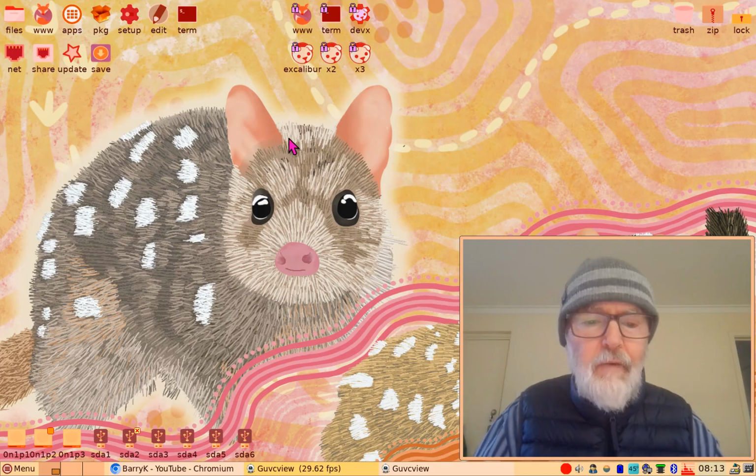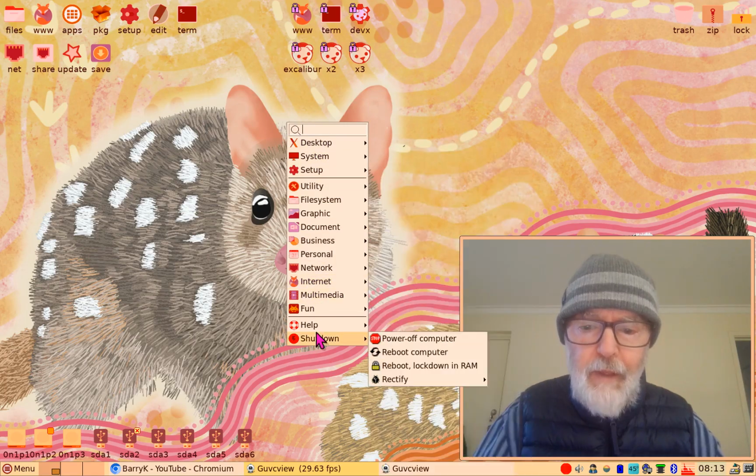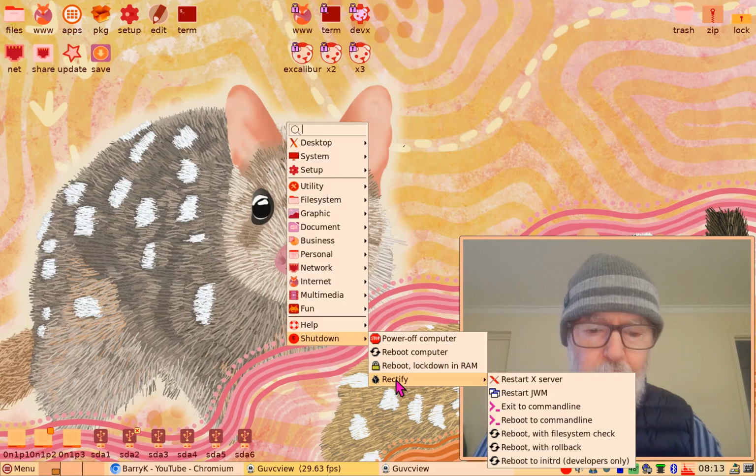As far as rolling back is concerned, there is another way of doing it. Okay, you can run Easy Version Control, but you can also do it from the shutdown menu. If you go to shutdown, okay, some of these options are very interesting. If you go into the rectify category, okay, you've got reboot with rollback. Okay, so that's another way of rolling back.